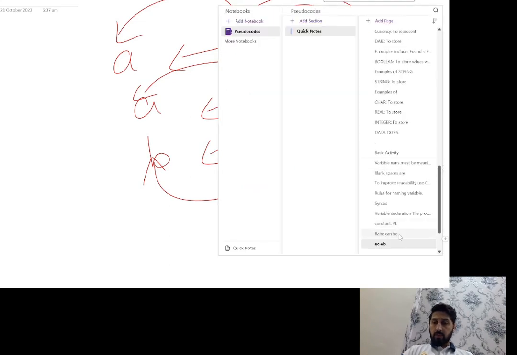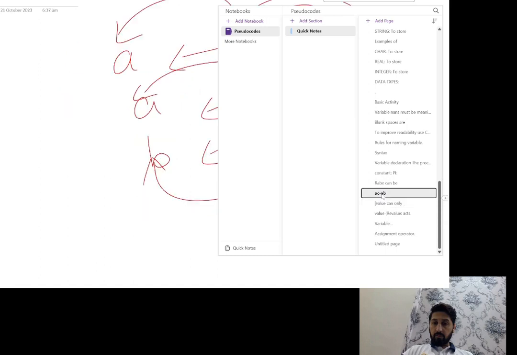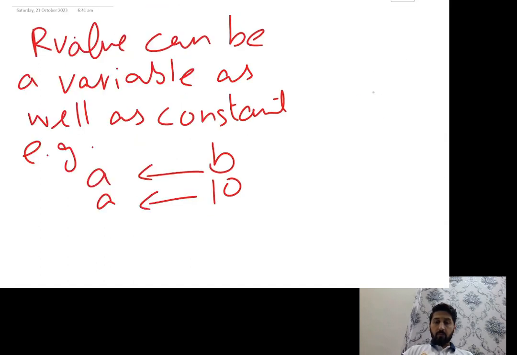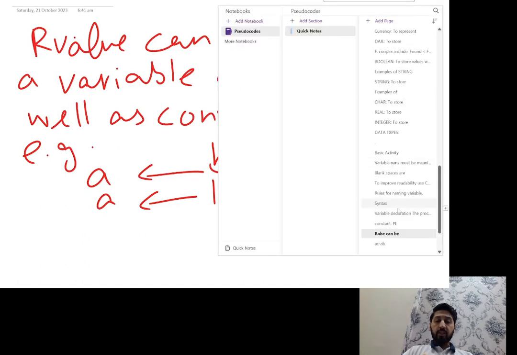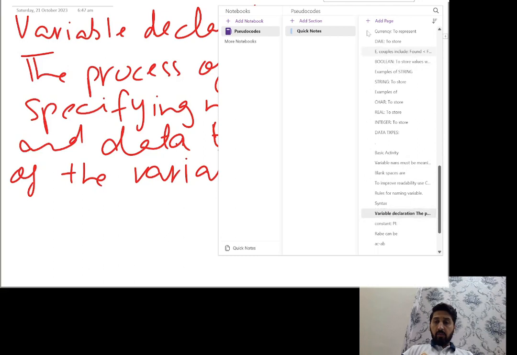Right? So then moving onward. Yes, you can see R value can be a variable as well as a constant. For example, B's contents are copied into A. In the same way, we can assign the value 10 to variable A.